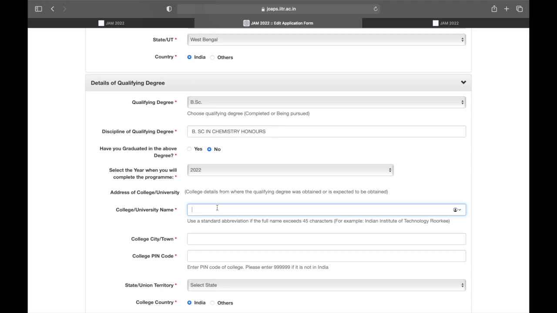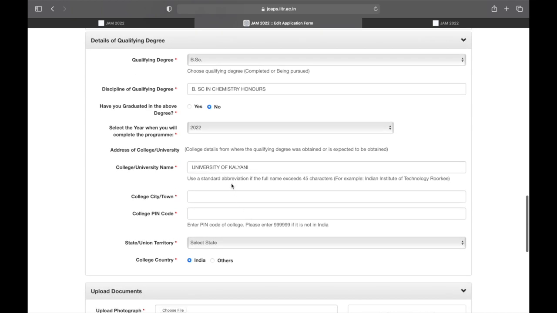Okay, then address of college or university, so you can just name the university. For my university I'm writing it here. You can write the name of your university. You don't need to write the name of the college. Okay, just write the name of the university. Then the city or town of that college, so it is Kalyani, where my first examination center is.